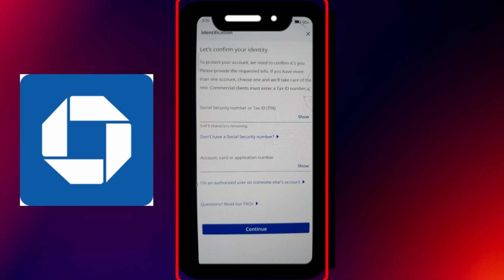Next, you'll be prompted to answer a few security questions. Once you pass that step, you'll be able to create a new password and successfully regain access to your account. And that's it, your Chase Mobile app password has been reset.